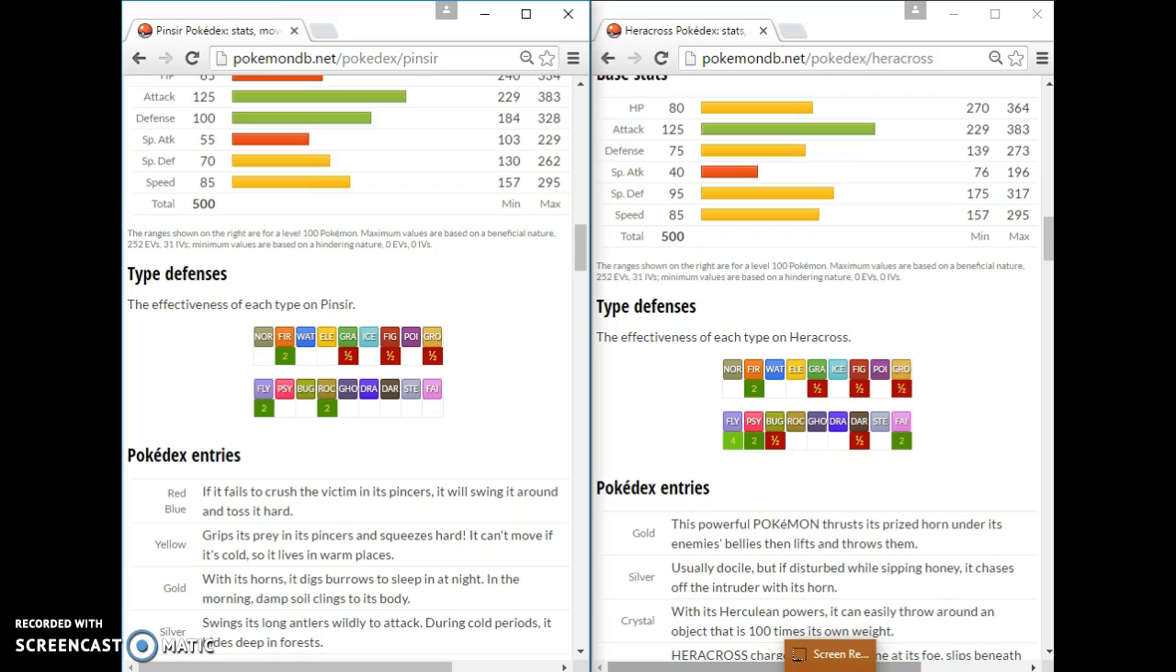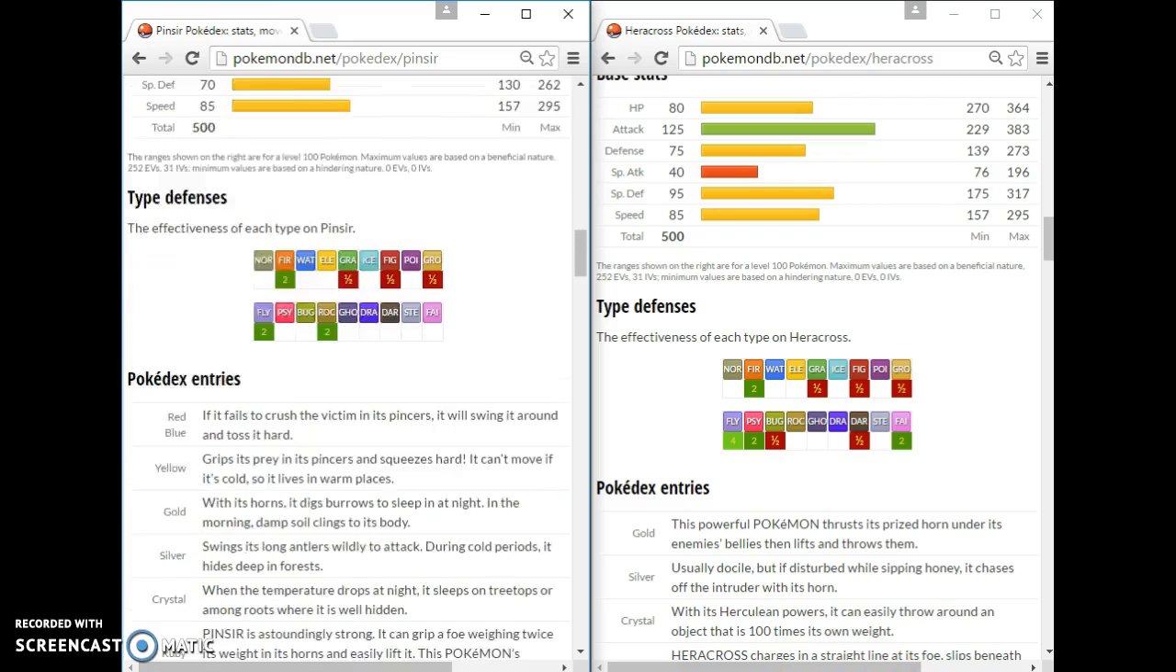Alright, so the points are that Pinsir is our winner with 21.50. Heracross has 19.50. So Heracross doesn't get the point. Pinsir is in the lead.